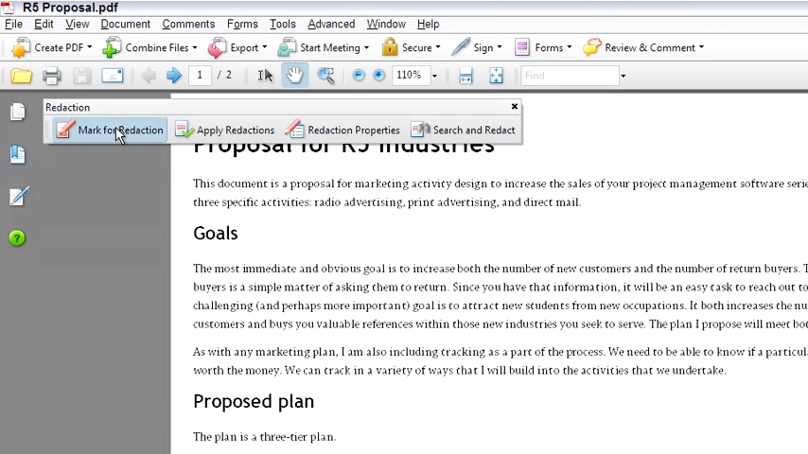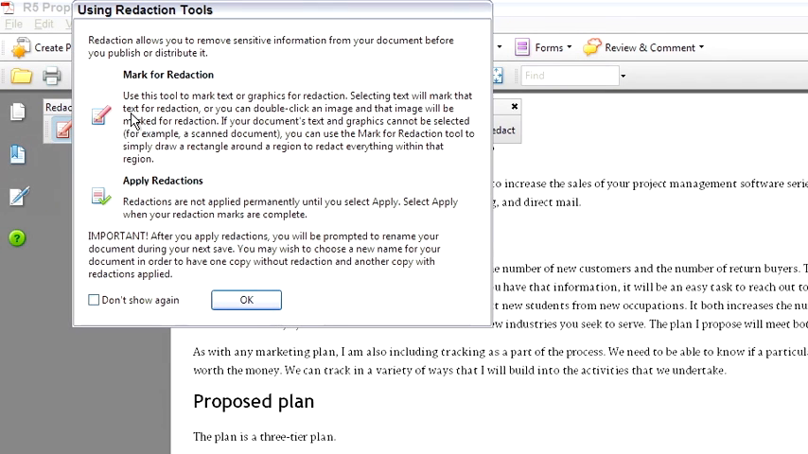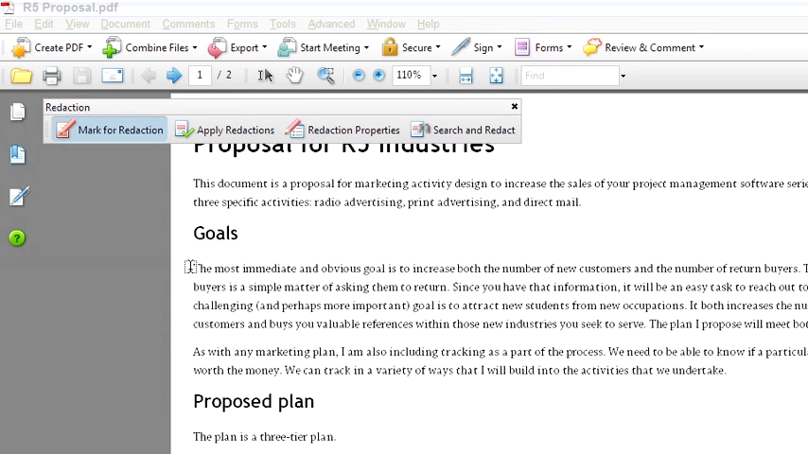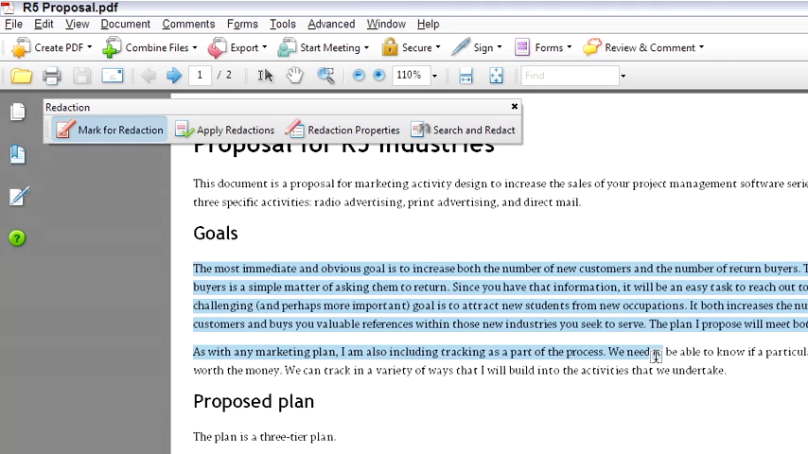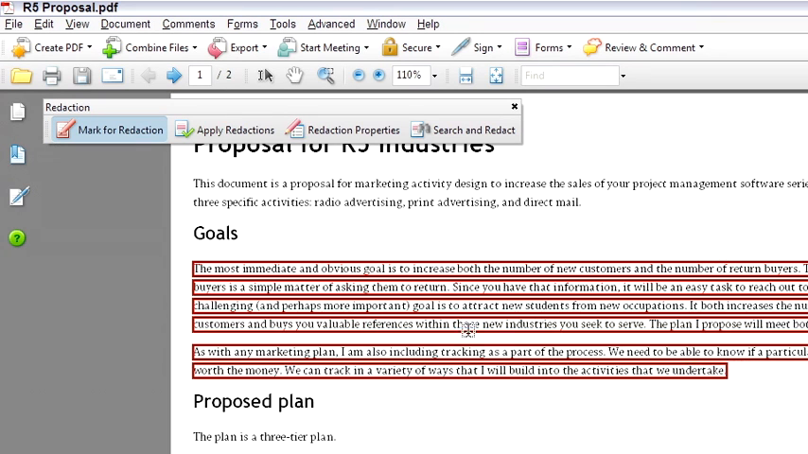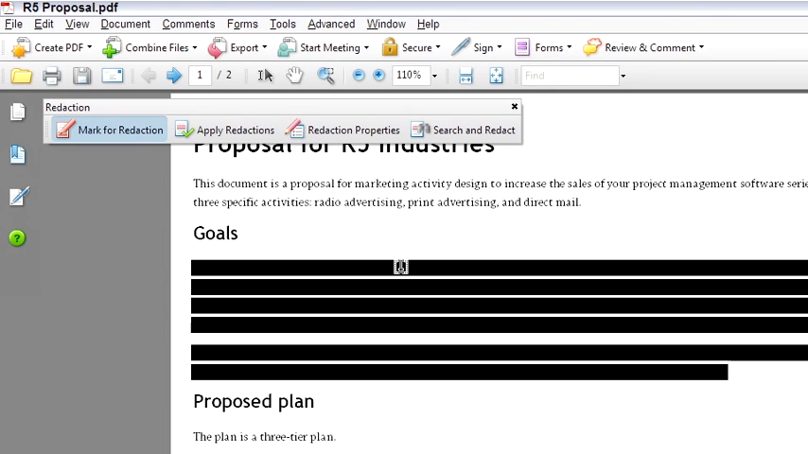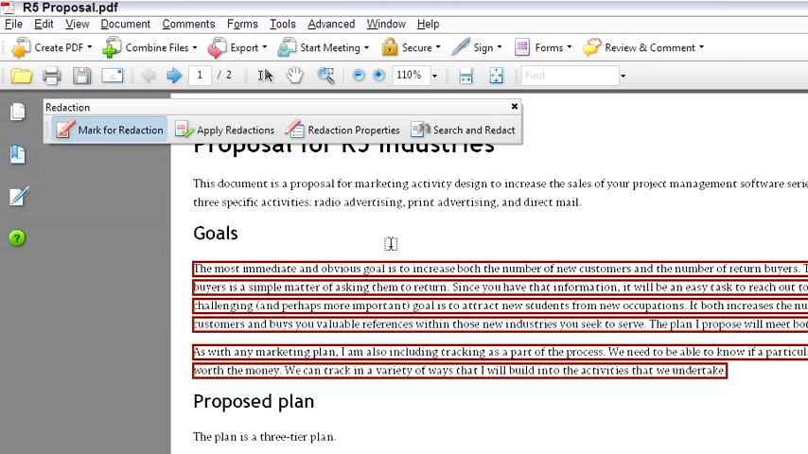To use the redaction toolbar, I'll select Mark for Redaction. And this is a permanent process, which is why Adobe has this dialog box. Adobe wants you to understand that when you apply the redaction, you're going to be removing text from the document. So I'll select OK. And let's say that this is text that I need to redact. I select it. It is now marked for redaction. And when I roll over it, I can see what it's going to look like. And I can reread it to make sure that I truly want to redact it.